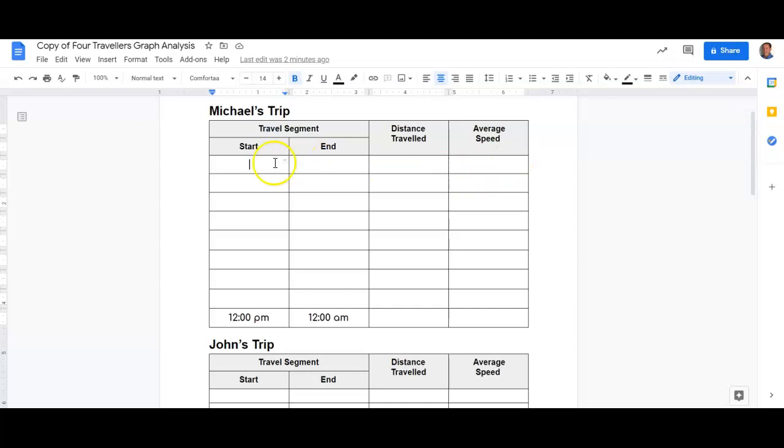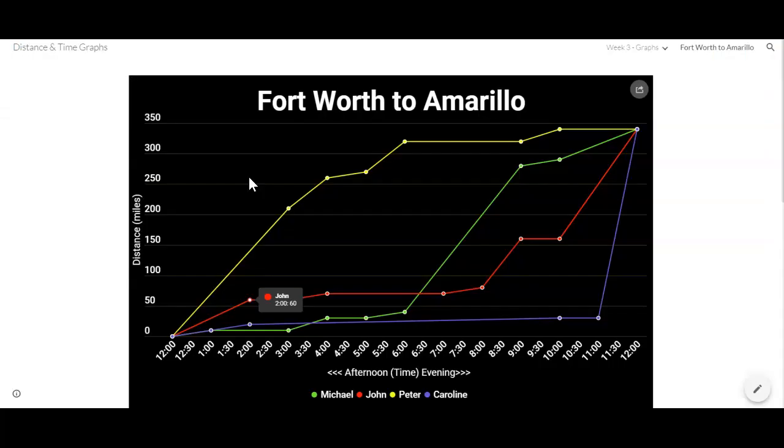I'm just going to show you how to do this really quick. The resource you need is in Google Classroom, and that's going to be the website here. And I have a page here. It says Fort Worth to Amarillo, and has a bunch of lines. This has the distance in miles on this side here.